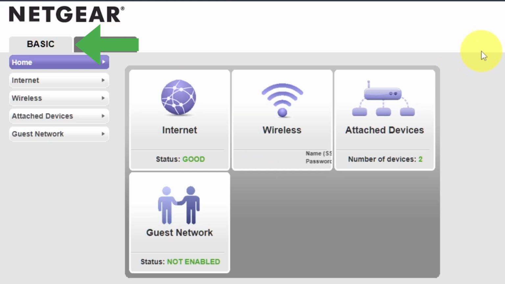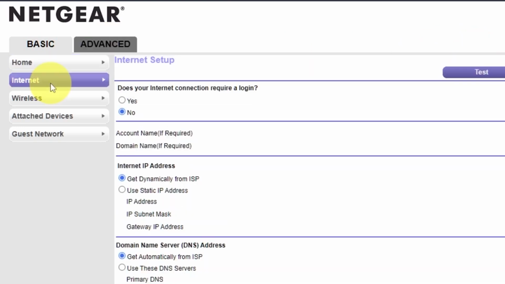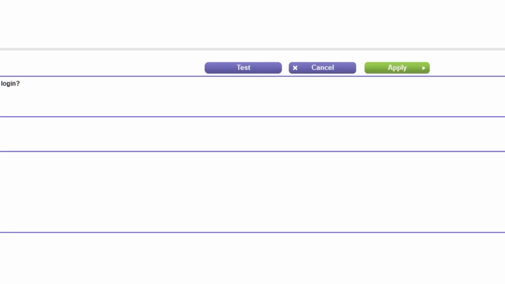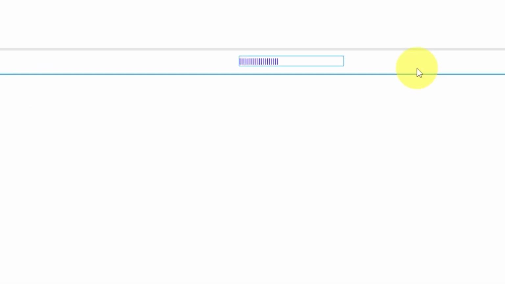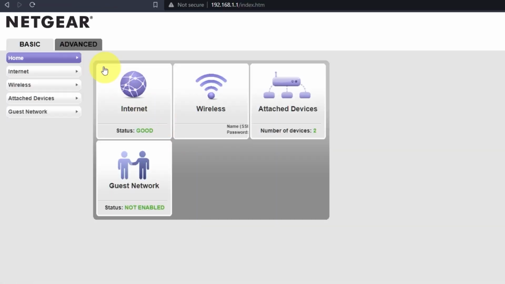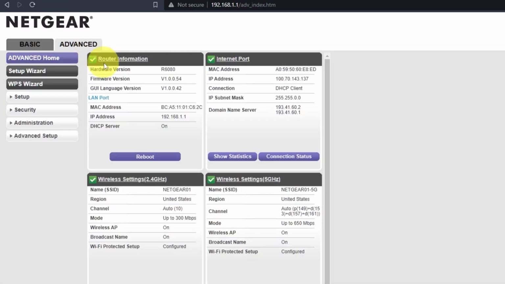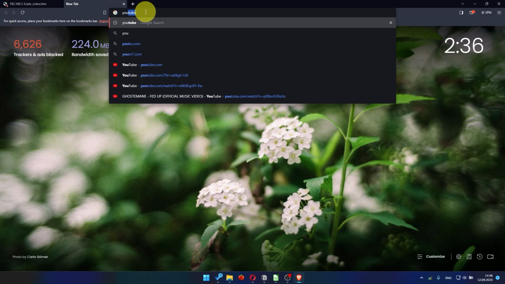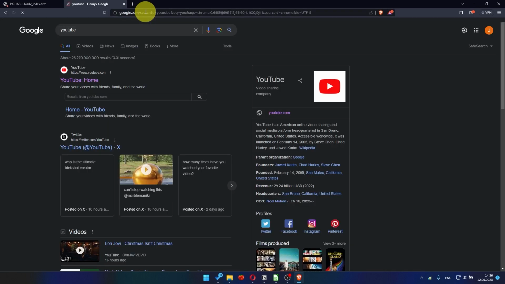Go to Basic. Internet. And choose Use Computer MAC Address. Click Apply button. And then reboot router again. After a few minutes, check your internet connection.